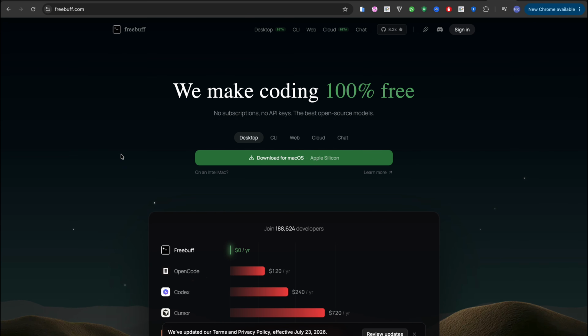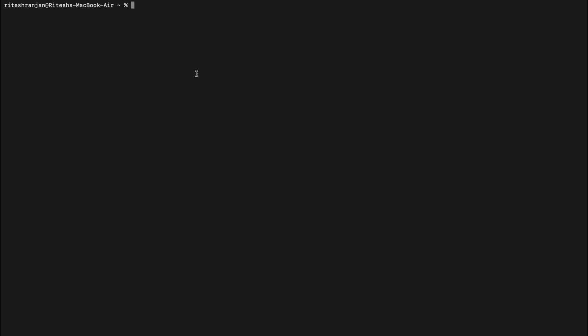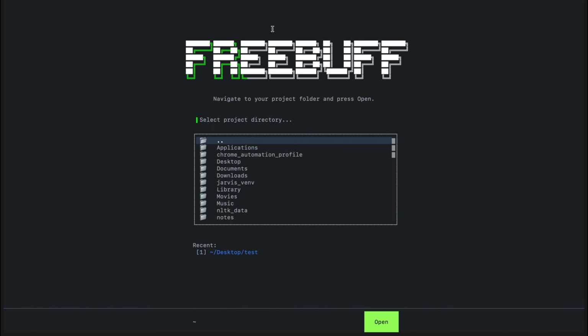So, to test this model, what you have to do is simply go to freebuff.com, then go to CLI, because I'm going to use the terminal instead of the desktop app. Then go here and copy this link. Now go to your terminal and paste that prompt here. When you paste, it will start installing, and here you can see it is installed because I have already installed it. Now type freebuff, hit enter, and as you can see, FreeBuff started.